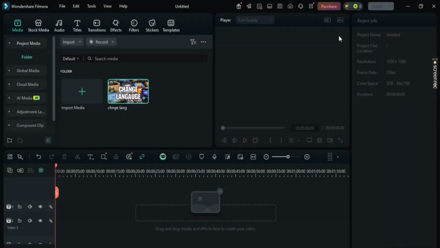Hey guys, wanna know how to add custom text in Filmora? Well, in this video, I'm going to show you an easy step-by-step guide on how to do it. It's super simple, so let's get straight to it.